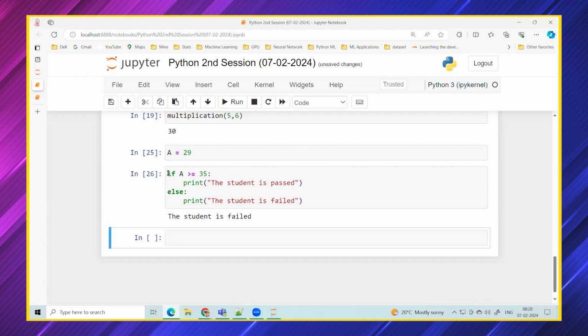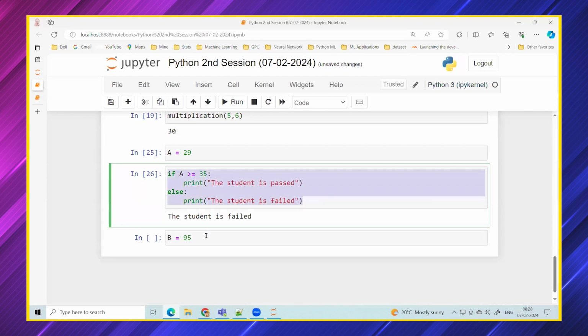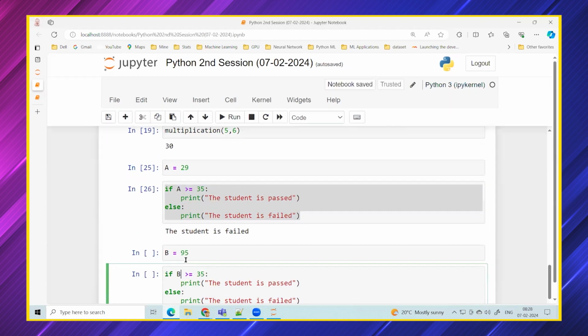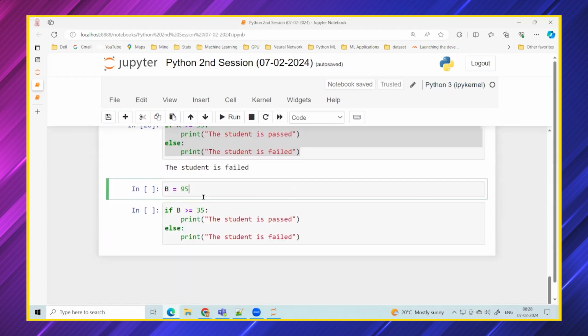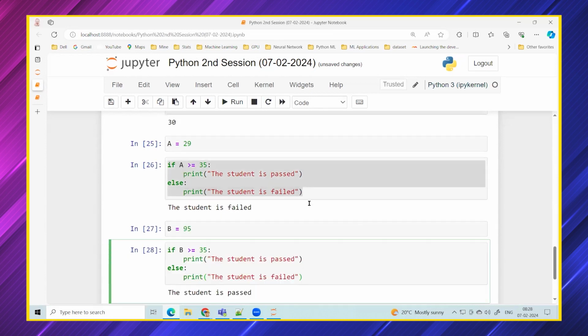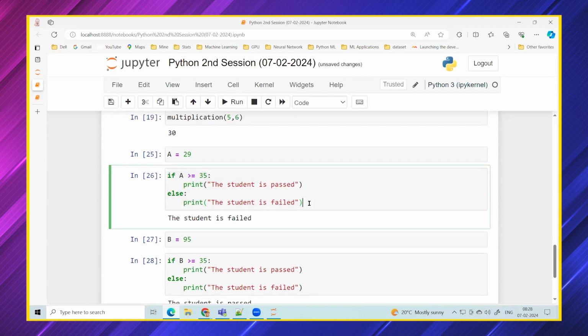Now I have to check for another person. So I cannot give again B equal to 97. And again, I cannot write this code here. I cannot make this B and I cannot check for each and every student, right? This is not the one which I'm looking for. The reason I'm making it even better is I can write it once, I can access it many times. So this is what a simple if condition is.